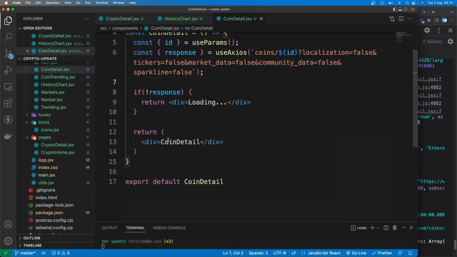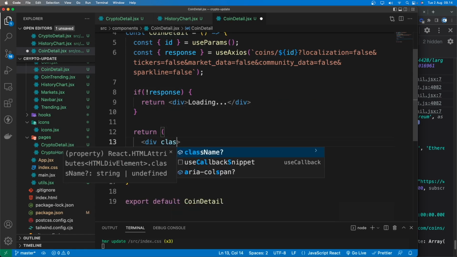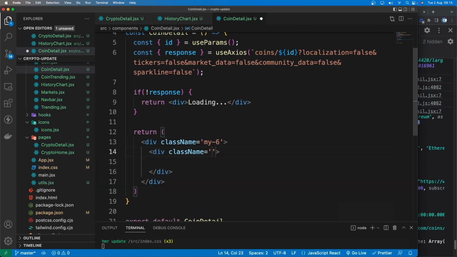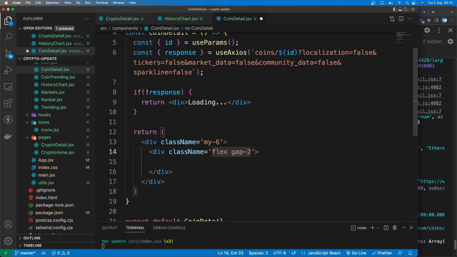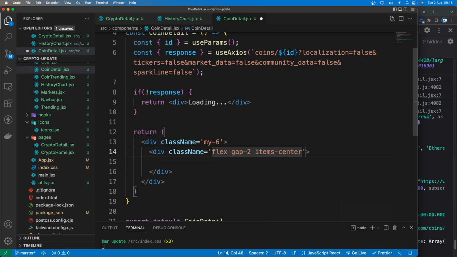Okay, so in this CoinDetail I'm going to remove the text, and in here I'm going to add the className. So let's say className, and I want to say margin vertically to 6, and also inside this div I'm going to put another div. Here I'm going to add className. So I want to say flex gap 2, and also the items should be in the center. Okay, so this div here is basically the image and the name of the coin.